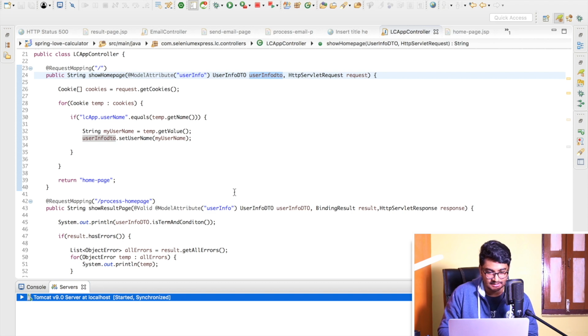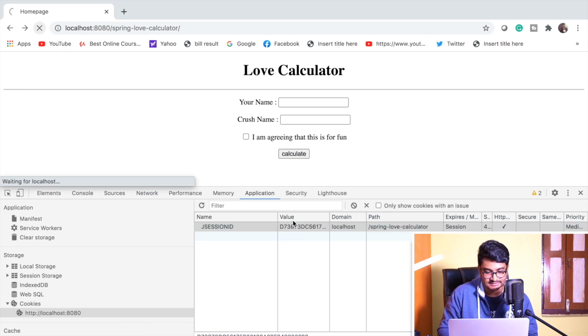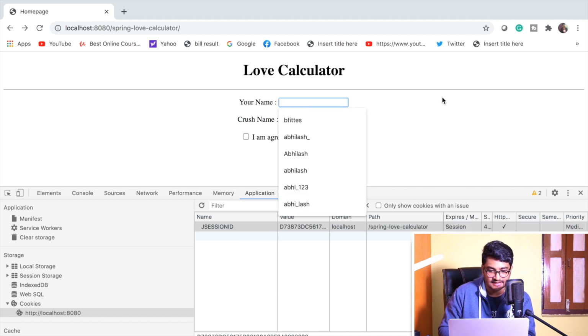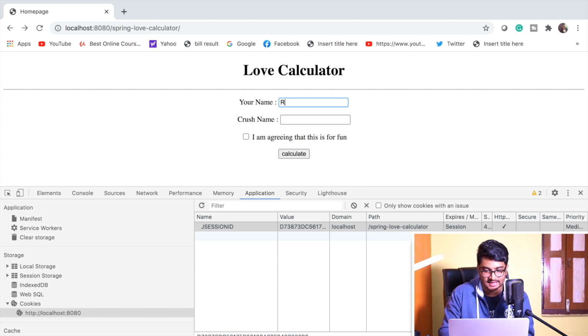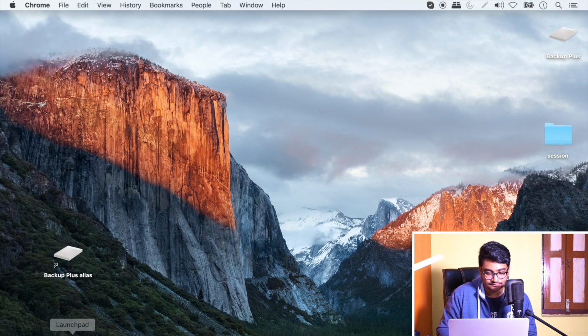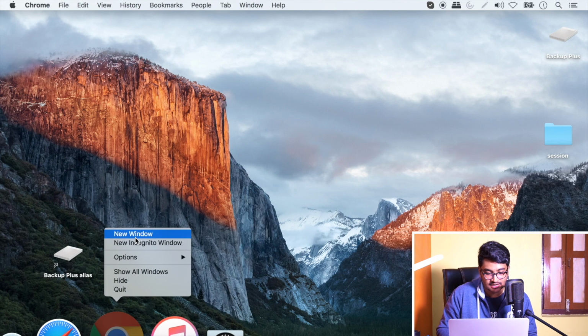Okay, let me go to the browser. Let me do refresh. You can see there is no cookie available. This is also a different cookie, but I'm going to tell you about this later. So right now, I'm going to give your name as Rakesh, and the crush name, let me give a random value here, otherwise if he is going to watch you will complain. Okay, I'll hit calculate. So I got the username right now, Rakesh.